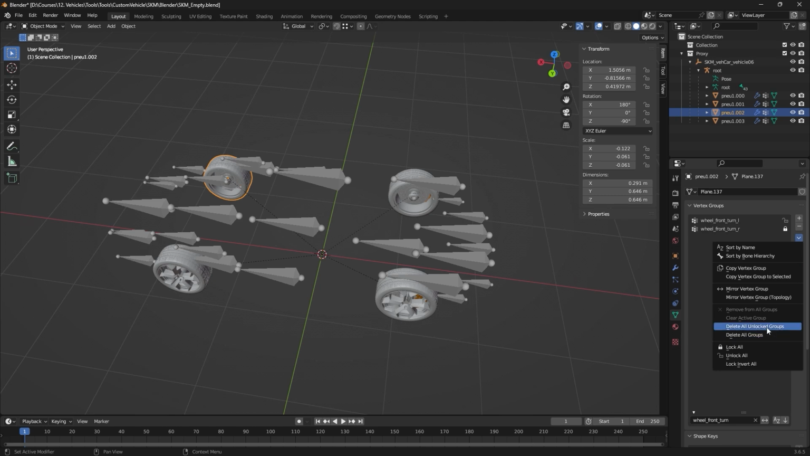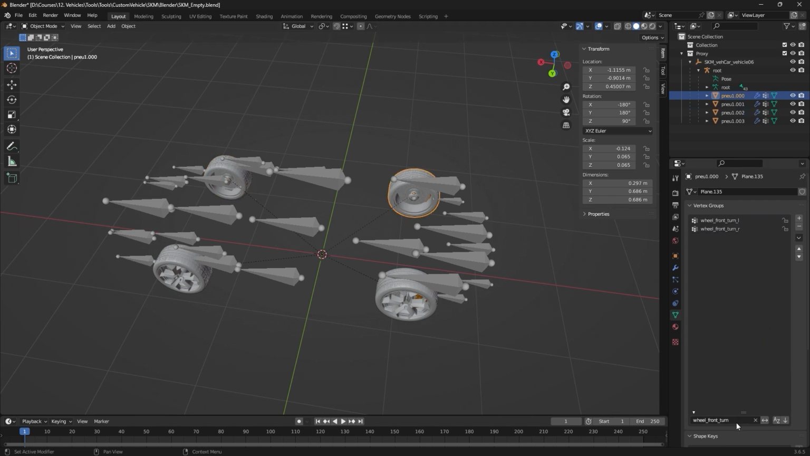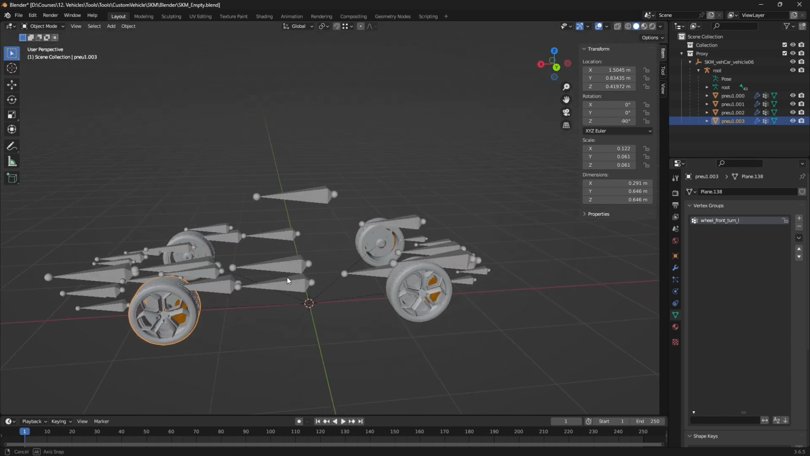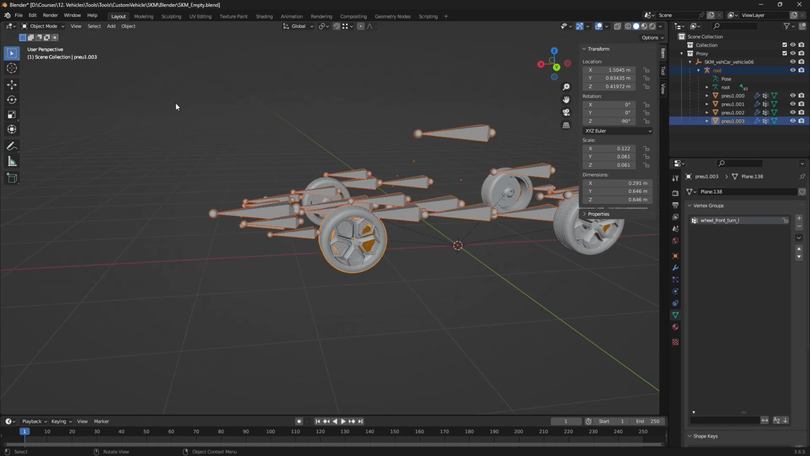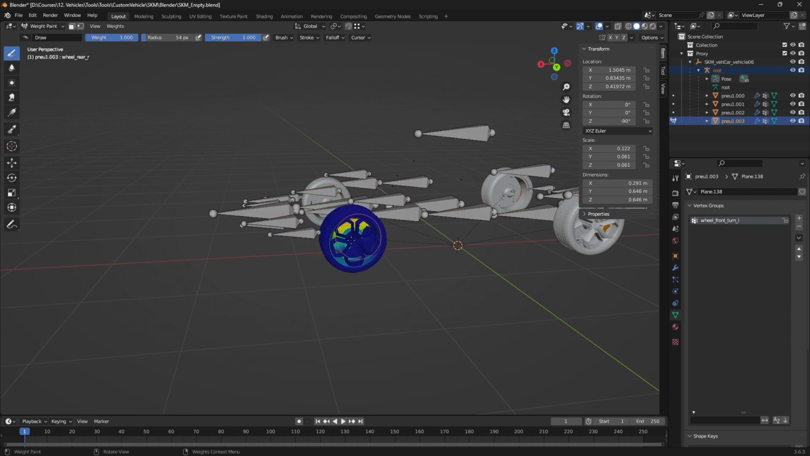I'll delete all others, and I'll come here, this one, and this is rear, not no spin, this one, but that's the right one. So I'll select this one and delete all others, and finally I'll come here, and this is the left one, and I'll delete all others. Now I'll select this one and unlock it, then select these two together and weight paint, and we'll do the whole thing like this.